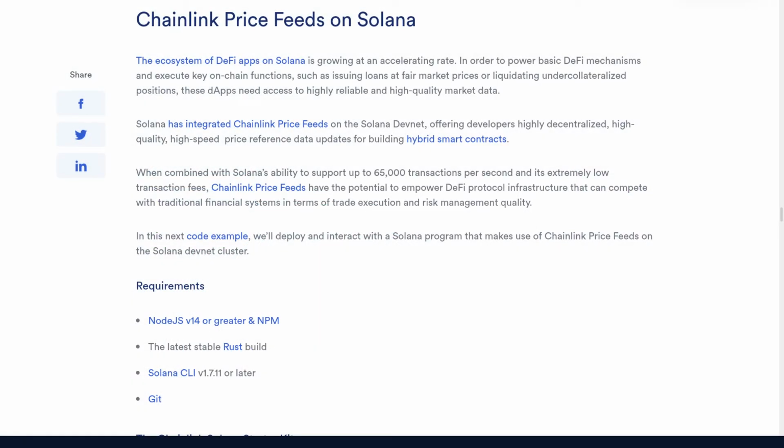Chainlink price feeds on Solana. The ecosystem of DeFi apps on Solana is growing at an accelerating rate. In order to power basic DeFi mechanisms and execute key on-chain functions, such as issuing loans at fair market prices or liquidating under-collateralized positions, the apps need access to highly reliable and high-quality market data.